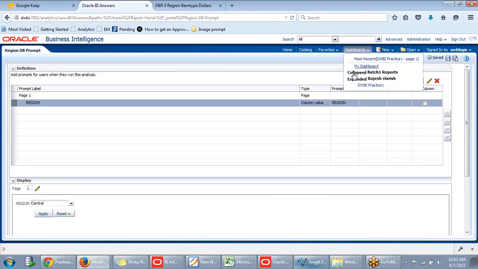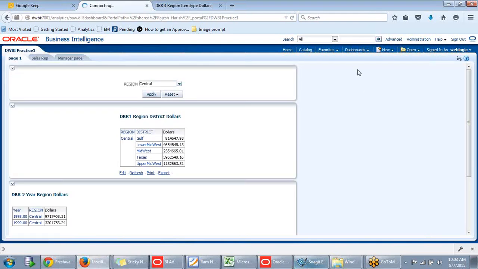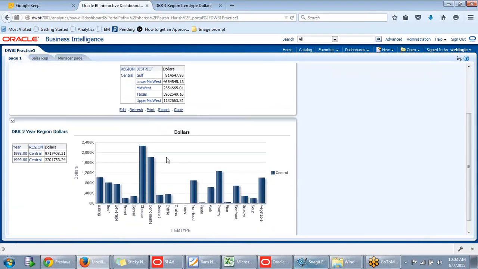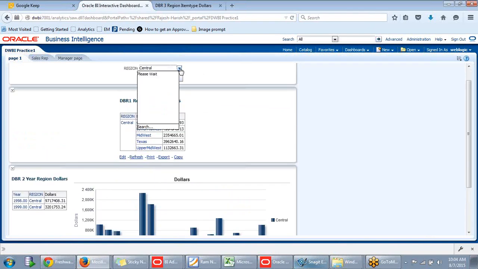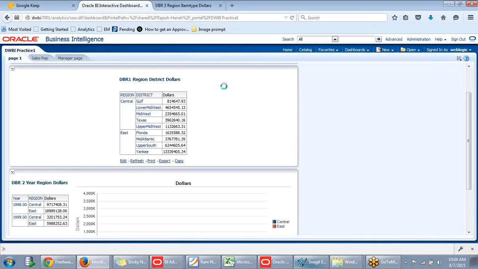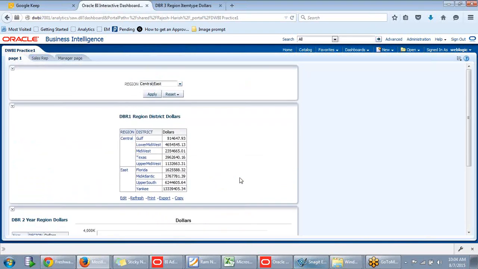Now this prompt is saved, and let me check that whether how it's functioning in my dashboard. The moment I open my dashboard, see, each and everything will get filtered based upon the prompt, that is default selection, that is central. If you want to analyze some other data from now, then he can add this east, click on apply, then east data will get populated over here. Is this fine?